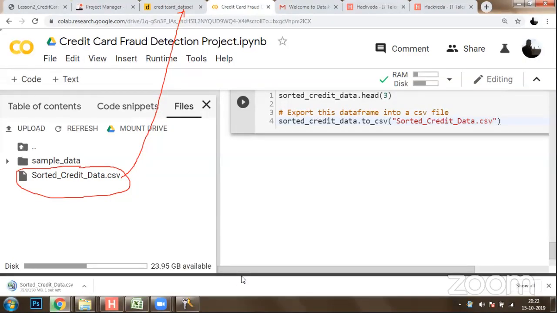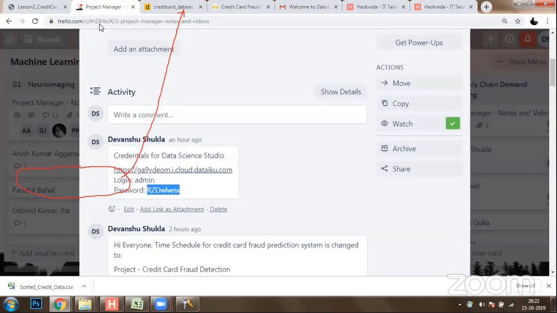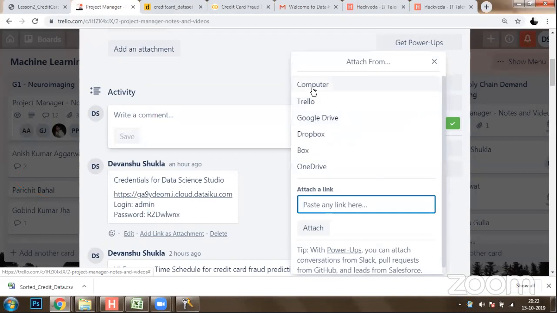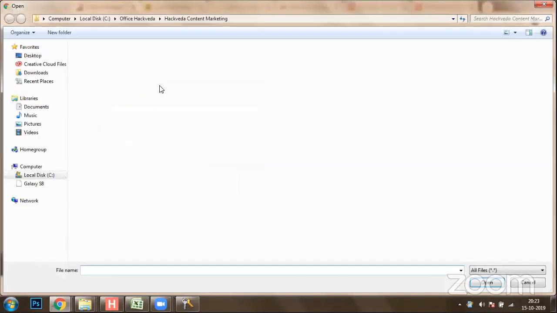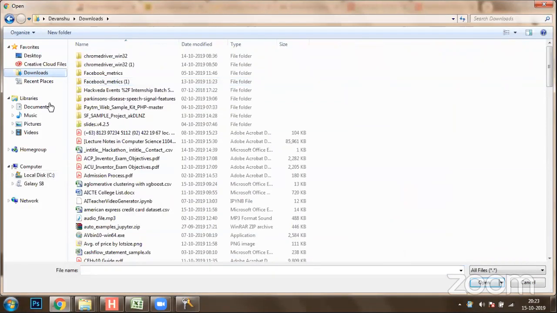So here you guys have got your data downloaded. 150 MB of data is available over here in the downloads. Let me just quickly upload that on our Trello card. Let me see if I am able to upload 150 MB of data here. Otherwise, I'll upload it on my cloud server, and in the next session, you guys will be able to access that.